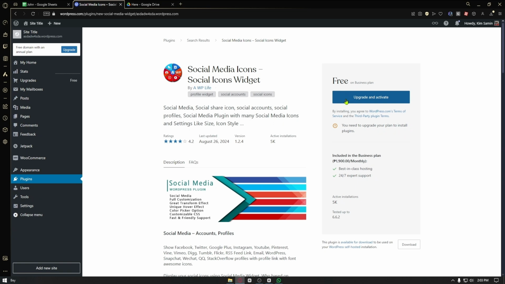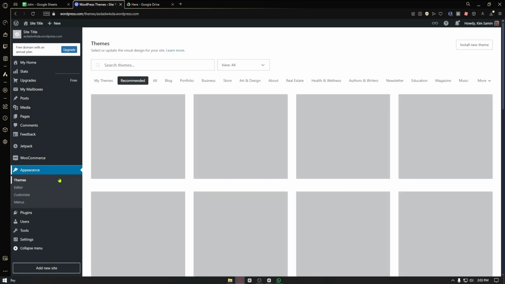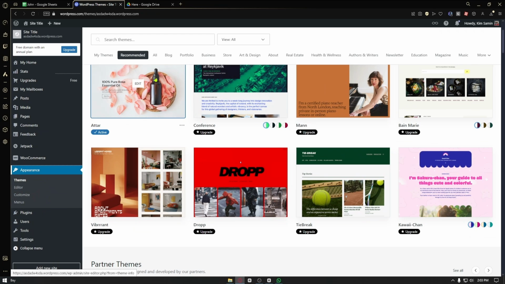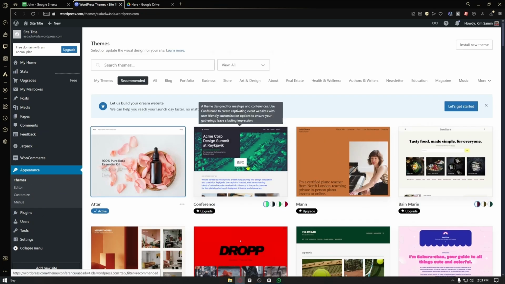From there, right after installing this specific plugin, all you have to do is navigate through the appearance button, and from here you can navigate through widgets. You can just drag and drop those widgets or those plugins that we have installed into our website.